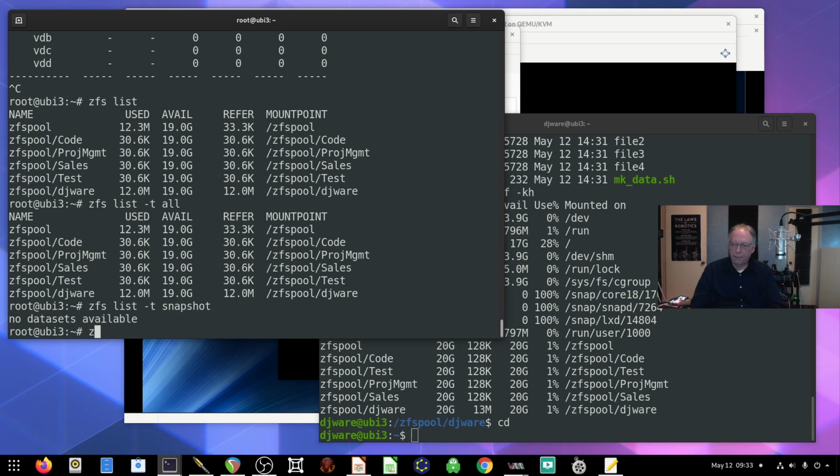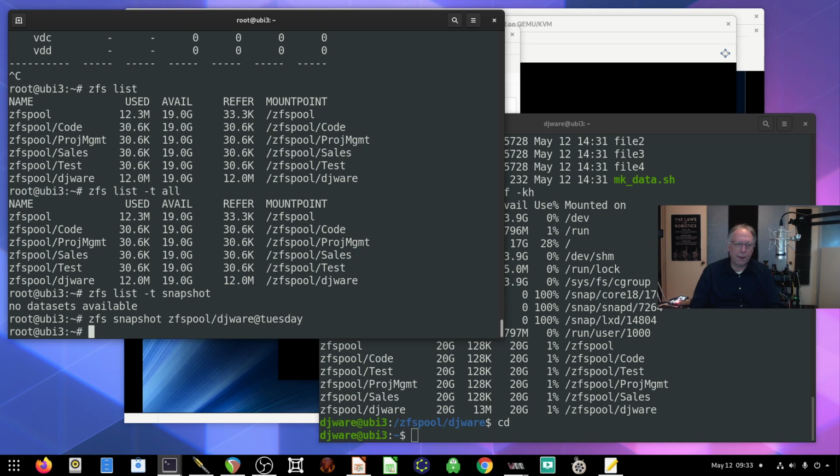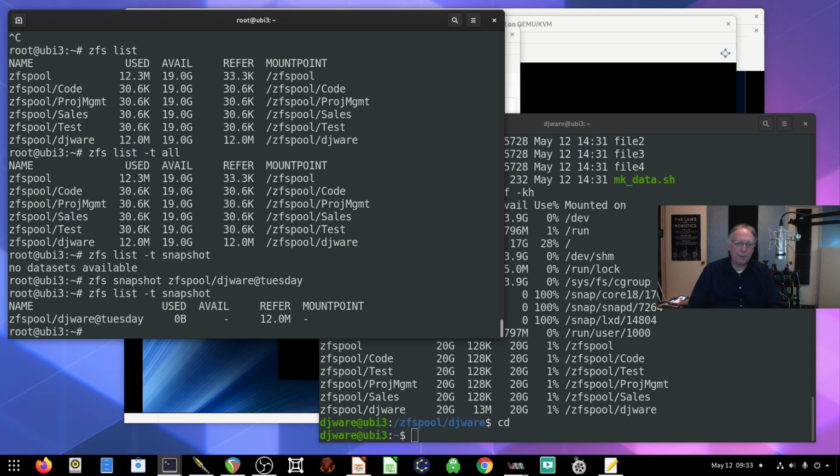So let's set up, and I want to do it on ZFS pool, and I want it on DJ Ware, and we'll just call it, since today is Tuesday, Tuesday. All right, so I've created a snapshot, and there it is. Doesn't have anything in it, but it refers to 12 meg.